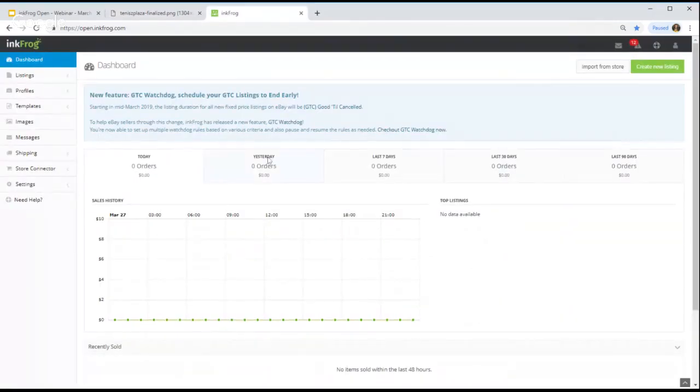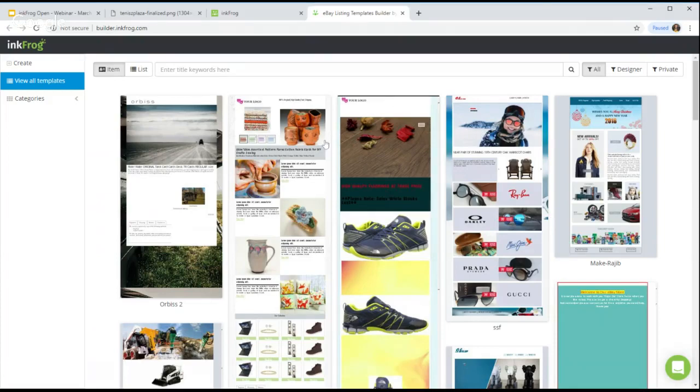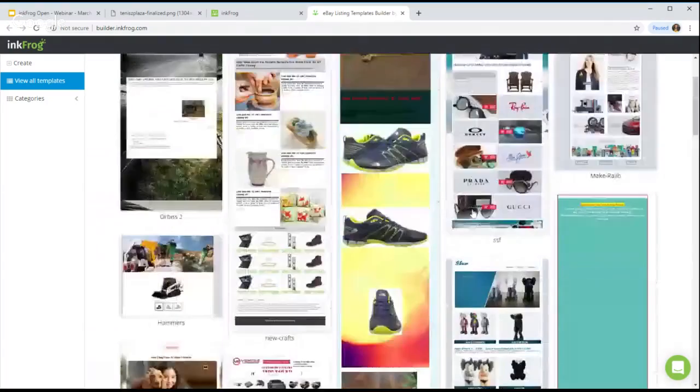So this is one of our inkFrog test accounts. To access Designer, we just click on Templates in the left menu, then Designer Template. This is going to put us into the designer templating system. It takes a minute to load because it has to show 250 screenshots of templates. Even if they're pretty small images, there are quite a few of them.